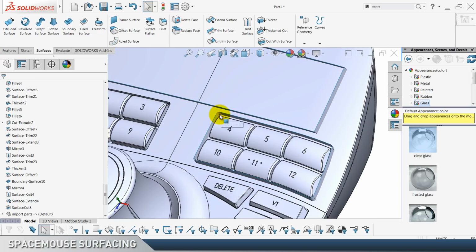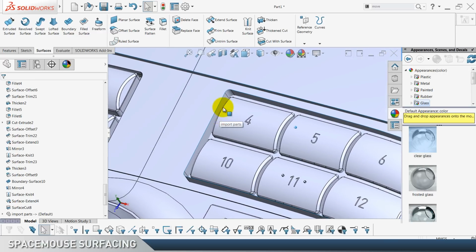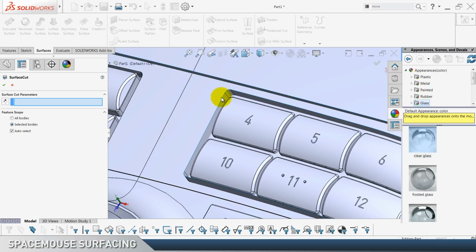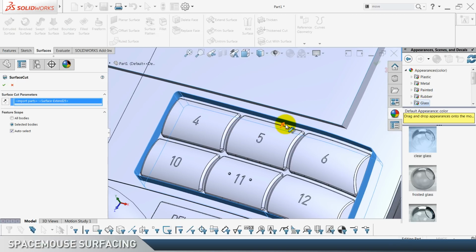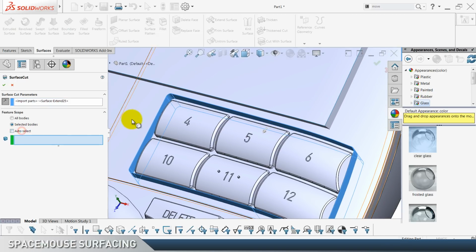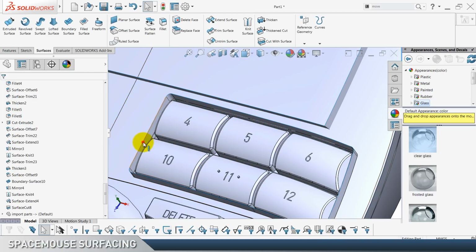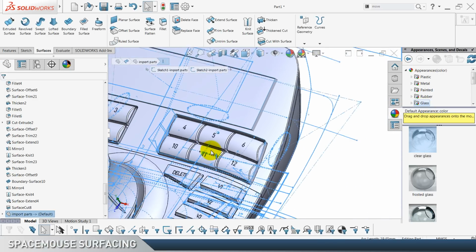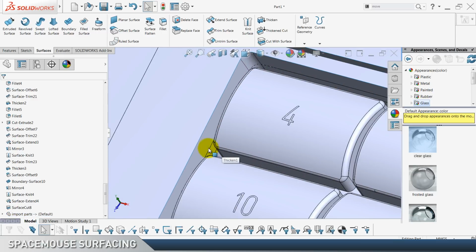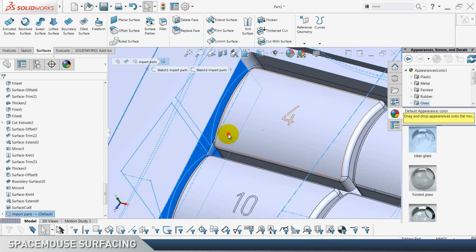And we need another one here. So cut with surface, same direction, direction is inside, feature scope this one. Hide the surface. What the hell? Okay.